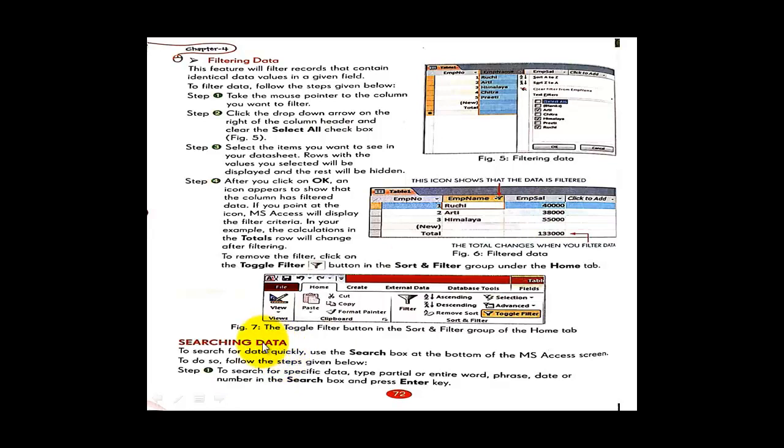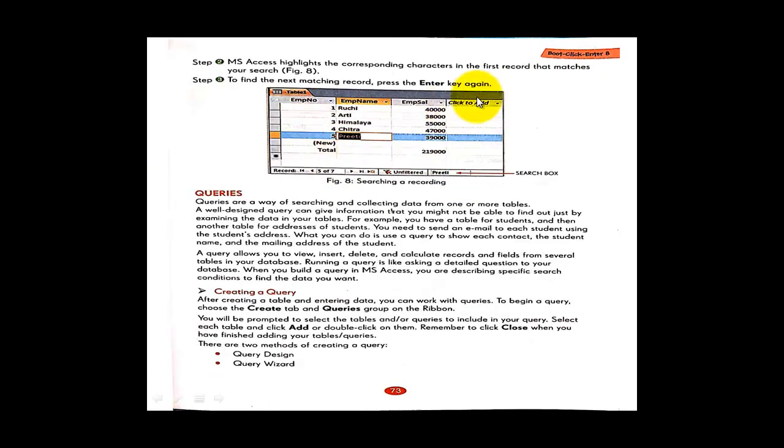Now searching data. At the bottom of the MS Access screen, sorry, not MS Word, MS Access screen, you can see here at the bottom, this is the search box. You have to type the keyword here, that means the information about which you want to search. Then you have to press enter. The computer will quickly search the information about Pretty. It is given in the book as Pretty here. Then you press enter, and it will show the information about Pretty.